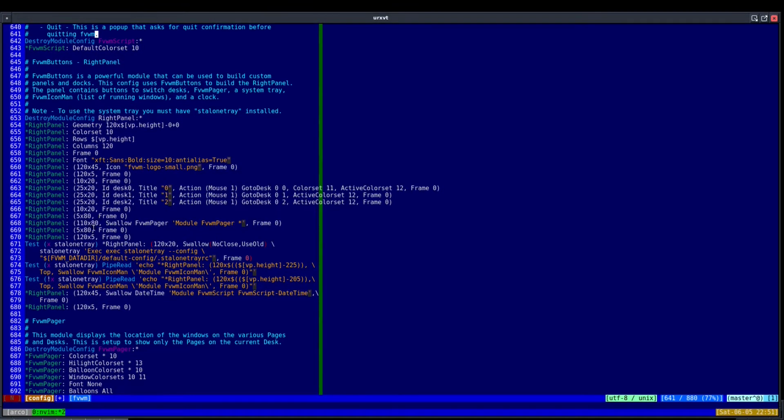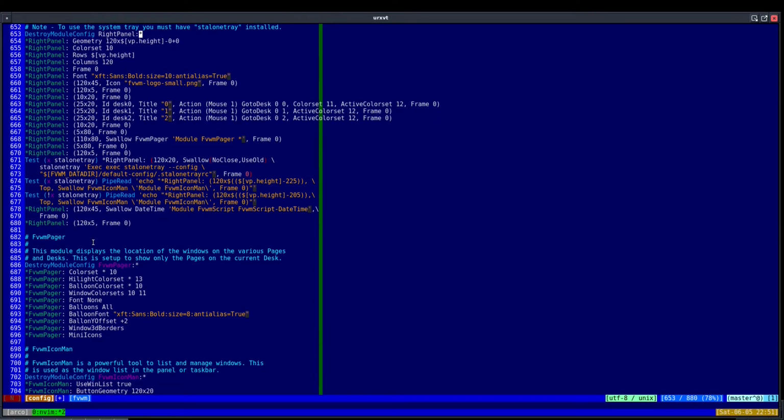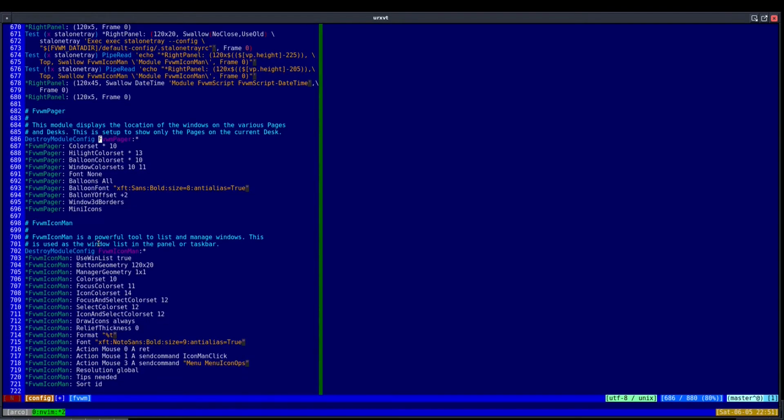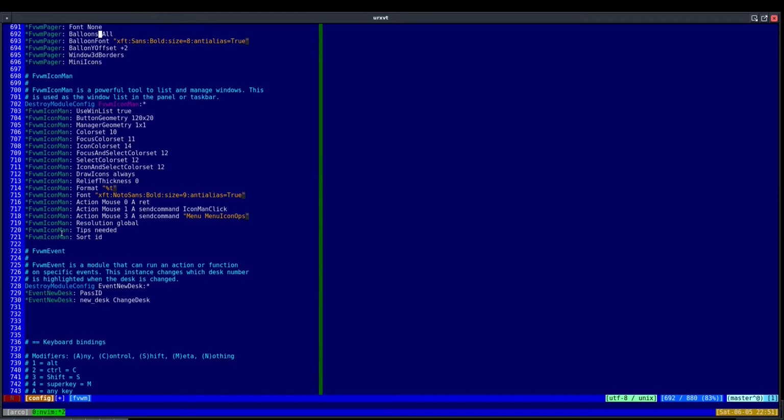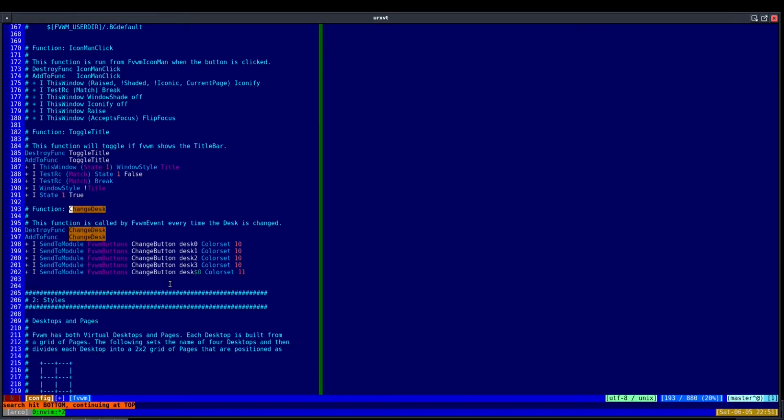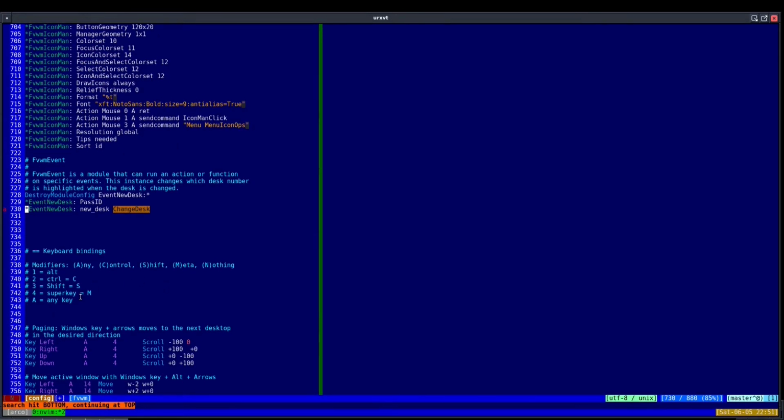So the right panel definition can remain here, it's not being used, neither is this. The new desk condition won't do anything because that's only useful if the right panel is being displayed, but it doesn't do any harm to leave it in.